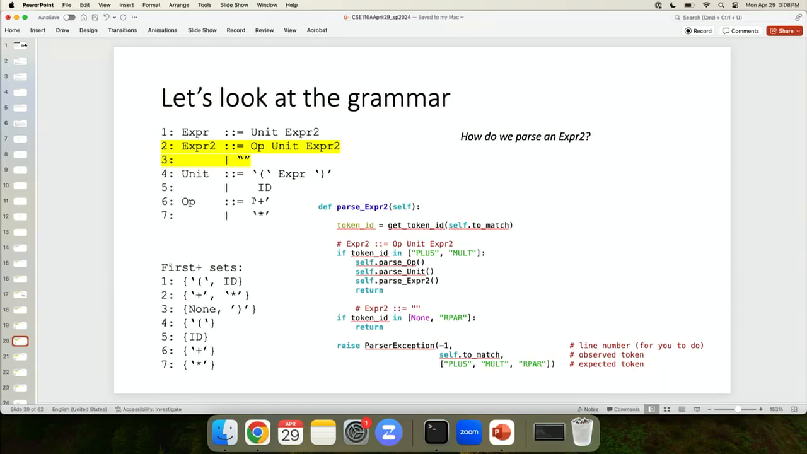For ops, pretty easy, right? Because you just have a single terminal. So, yeah, that single terminal just ends up being itself. And you get that way because of the way we designed it. But, yeah, first plus sets end up being pretty easy for those ones. So I'd suggest that you start with those ones in the homework.